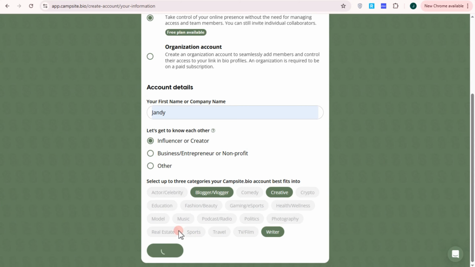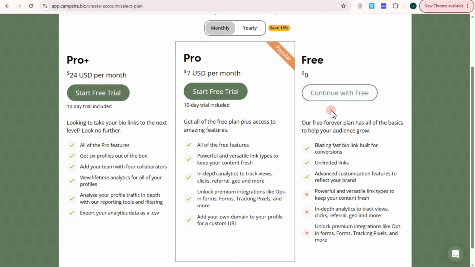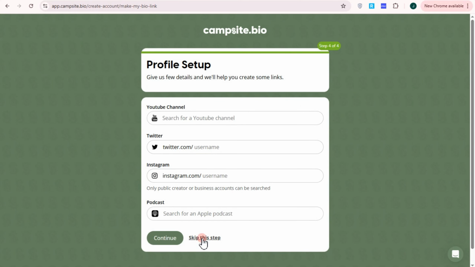And then here you can tap on your interest. And then after that, here it is, just tap on the free version or free plan. You will see the features that you can unlock here. And you can now set up your profile, but you can also skip this part right here.